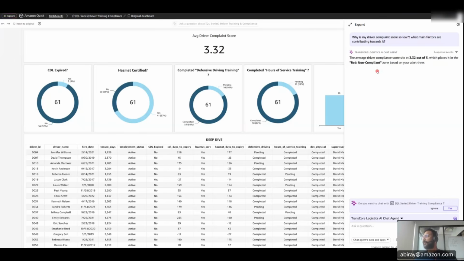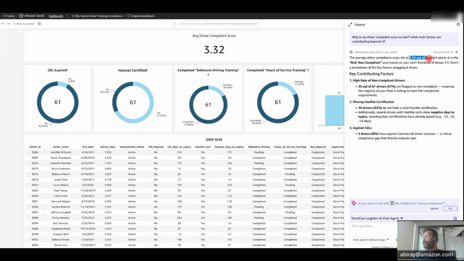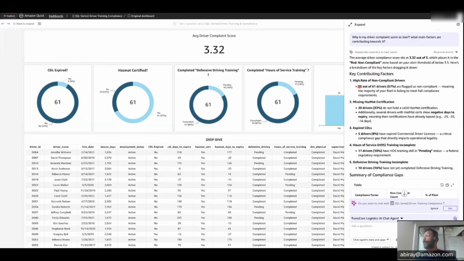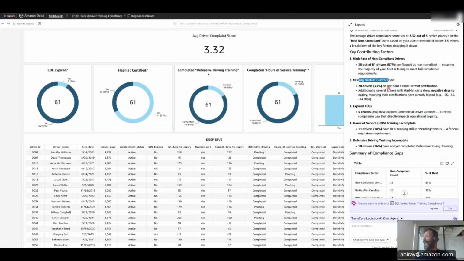So you can see it is giving me your average score is 3.32, which we know out of 5. The key contributing factors are non-compliant drivers. Okay. Which means 35 out of 61 drivers, 57% of my drivers are flagged as non-compliant, meaning they are failing to meet full compliance requirements. Some of my drivers are missing hazmat certifications. 20% drivers, which is amounting to 33% of my total drivers, do not hold a valid hazmat certifications.